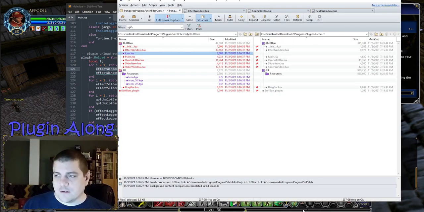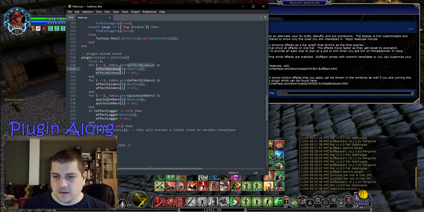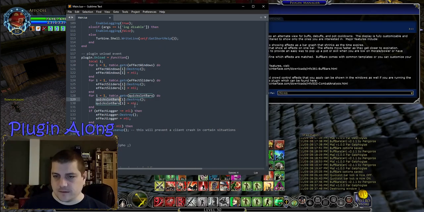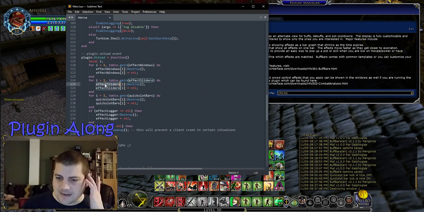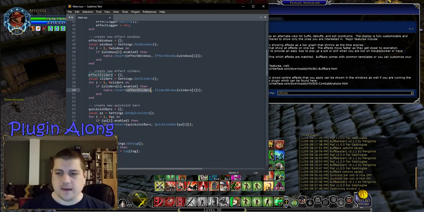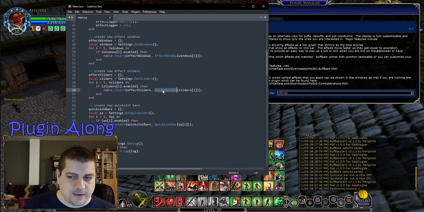Okay, what about quick slot bars? Quick slot bars seems to be the same thing. What about slider window? Well, there's an effect sliders. Is that the same thing? Yes, effect sliders are slider windows. Again, quick slot bars are the quick slot class, effect windows, effect window class. Effect sliders is the slider window class.